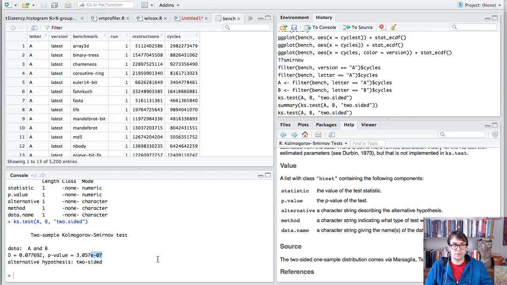So this test is coming up and saying that these are different. If we were doing this on the CI, this would be a failure, in the sense that the next version of the software doesn't have the same performance as the old version of the software.